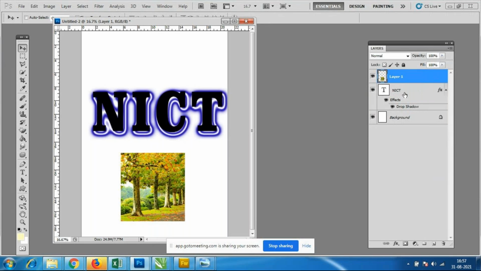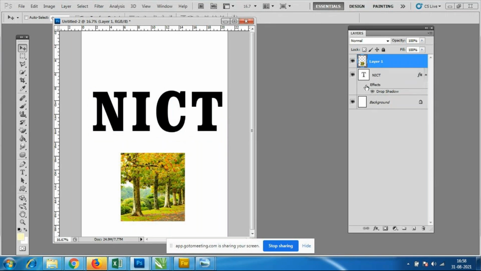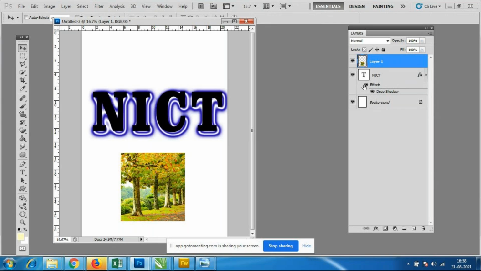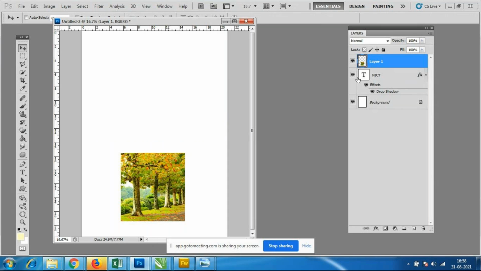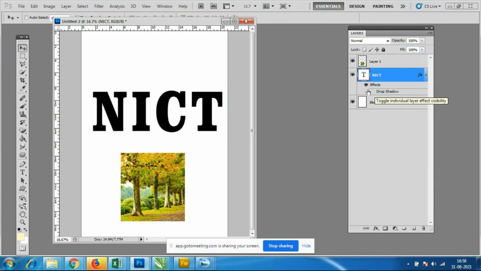See, now whatever text I have added here, everything is there in the layer. Okay, see here NICT, inside that this is the effect. I have given this drop shadow effect. If I don't want this effect, there is an eye mark. Can you see the eye mark here? So I'll just turn off this eye. Any of this you don't want, I can turn on and off this eye mark. If you don't want the text, you can remove this eye mark and close it. Otherwise there is a separate eye mark for the effects. So I don't want this drop shadow, I don't want to apply it, so you just turn off this drop shadow.